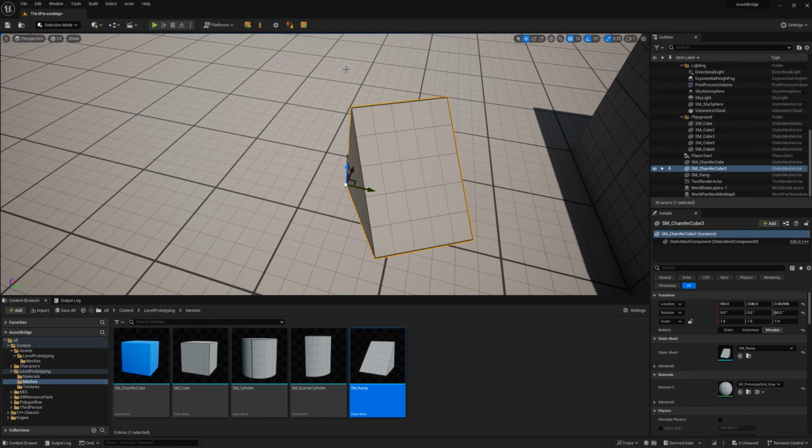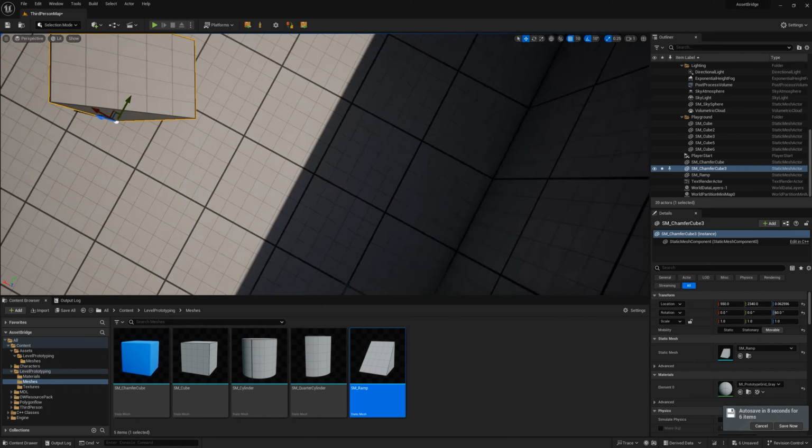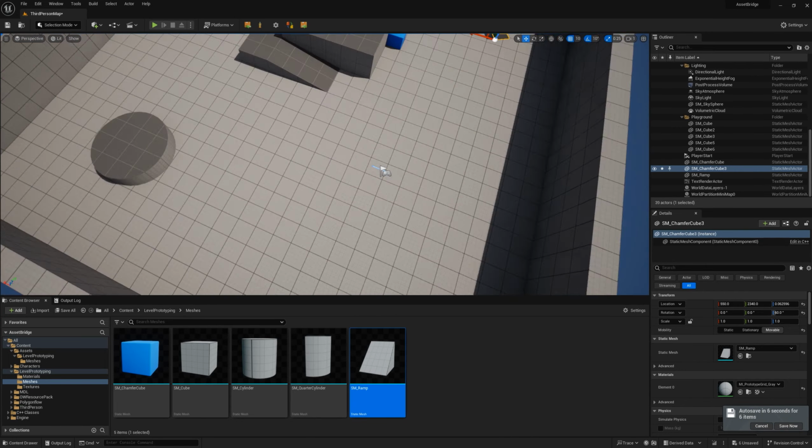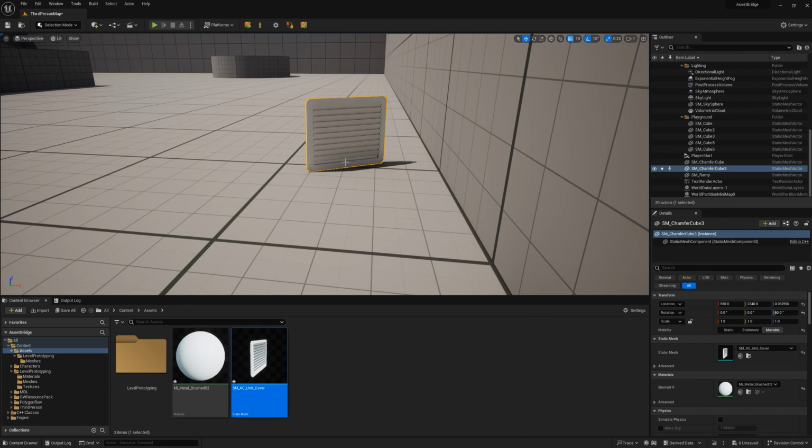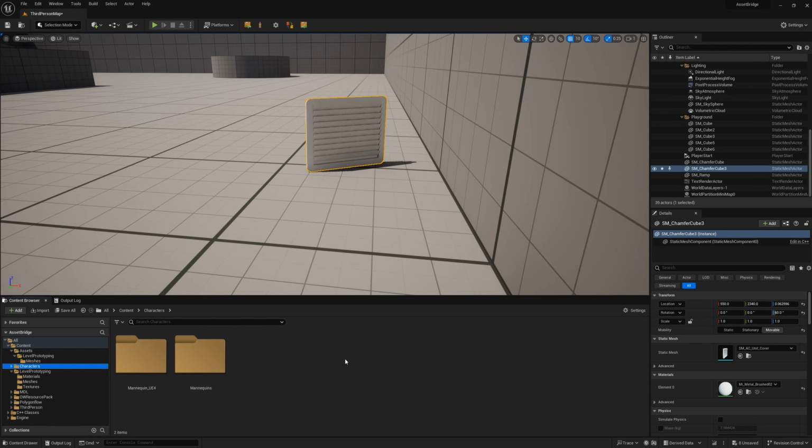So this is the intent behind AssetsBridge, is to make your life as a world editor, level designer, content manager, much simpler, and it makes it much easier, in my opinion, to do level prototyping. Now, second part to this, which is my favorite part, is effectively characters.